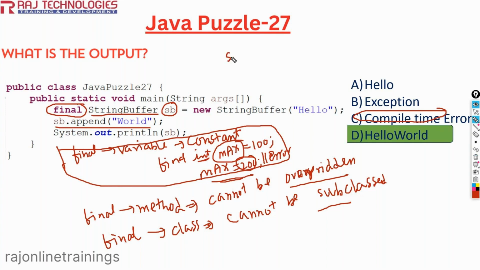For example, if you are having StringBuffer sb1, then if you are trying to modify sb equal to sb1, I'm trying to change the reference, I'm pointing to some other object here, then this will go with an error. So what is the final keyword for a variable? If it is a primitive type, the value cannot be modified. If it is a reference type, StringBuffer is a reference type, then the reference cannot be modified. I can change this value, hello world, like that. But I cannot change to some other reference. I cannot point to some other object. It goes with an error.